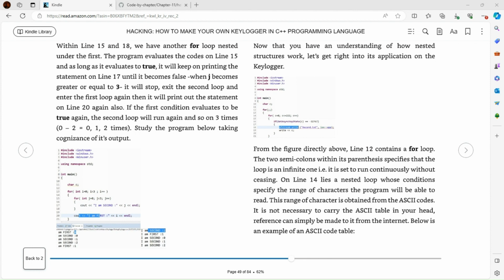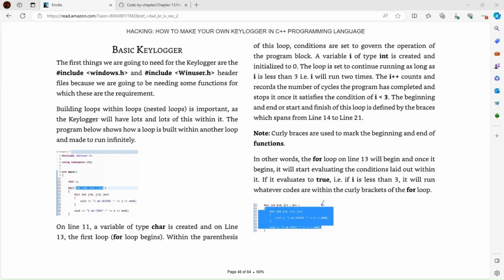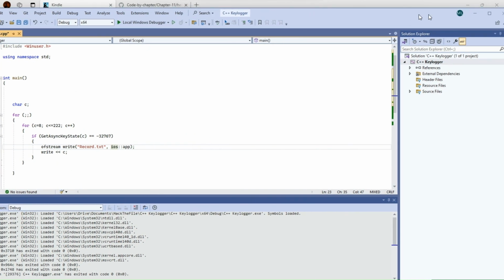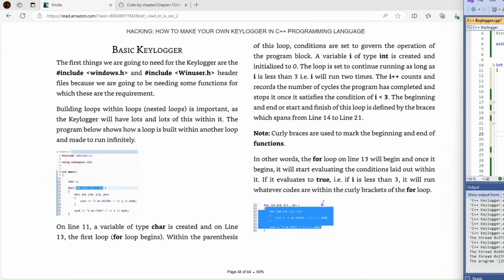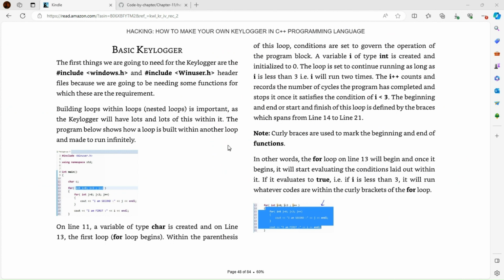Just 1 minute. Okay. All right, so this is what it looks like. And if you want to copy that, or if you want to pause it and type it in, you can. Let's move on to the next thing.